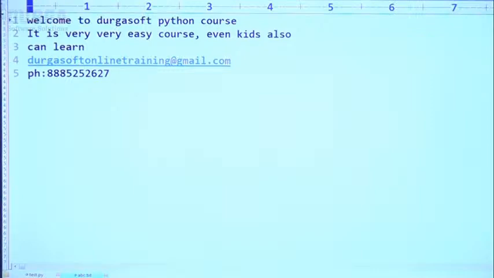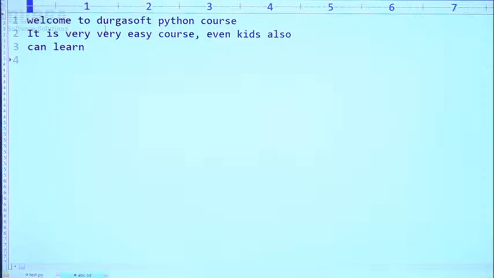Okay, welcome to Durga Sir Python course. Sir, it is like I have some code here. It's a very easy course. Even kids can learn like this.